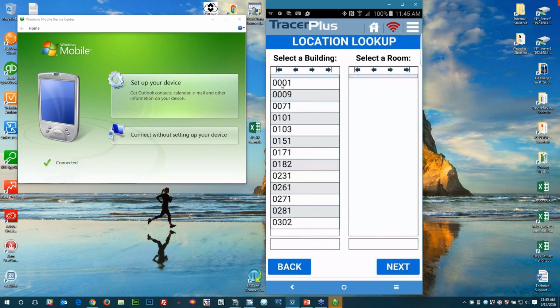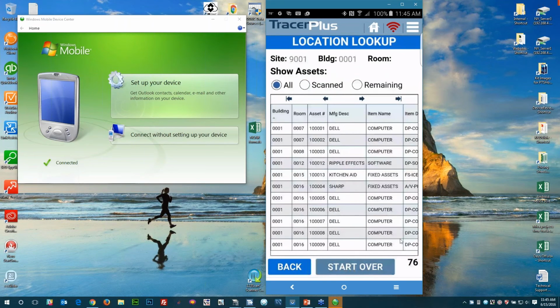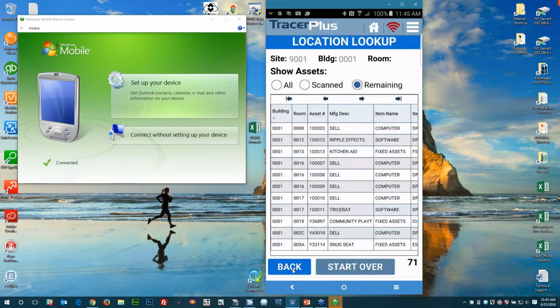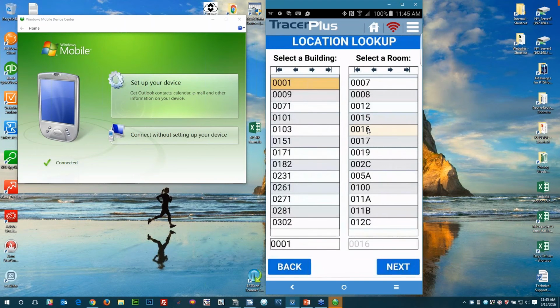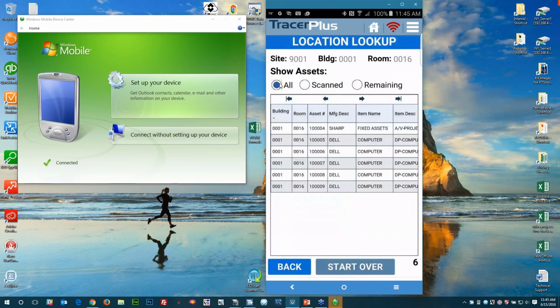If I wanted to select a building, that'll filter that down even further. We have 76 assets in this particular building. We've scanned 5, and 71 remain. We could drill down even further to the room. We'll see that we have 3 remaining, 3 scanned, 6 total. So you'll see how powerful and seamless adding grid controls to your form can make data collection.